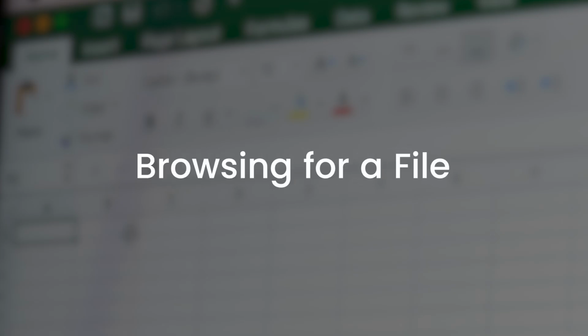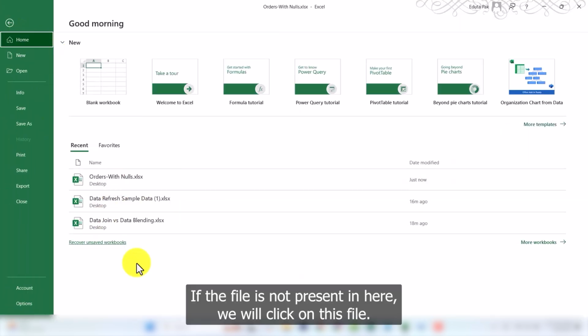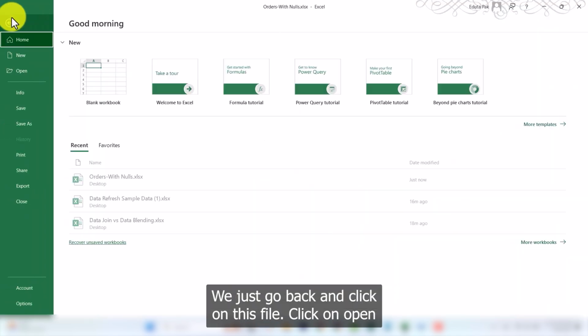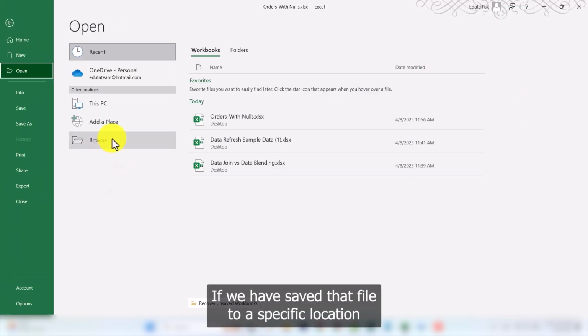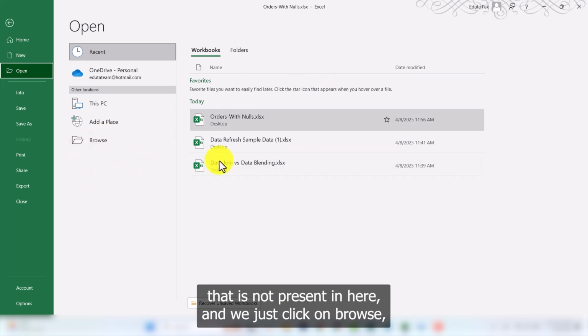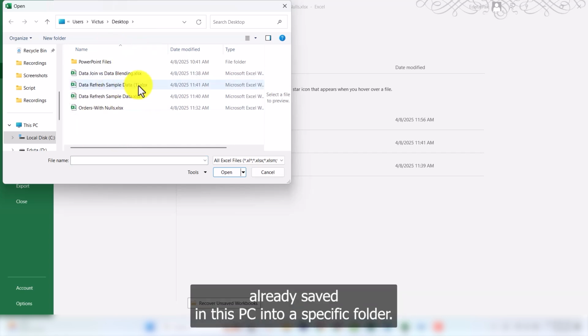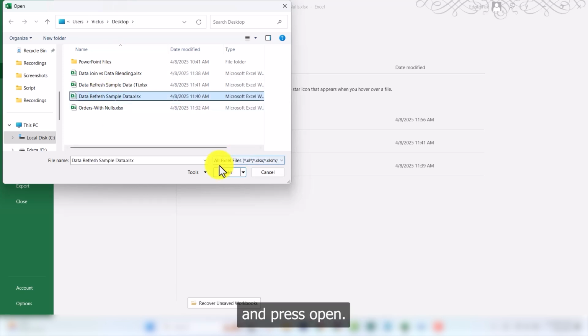Browsing for a file. If the file is not listed under Recent, like in here, if the file is not present in here, we'll go back, click on File, click on Open, and click on Browse. If we have saved that file to a specific location that is not present in here, we just click on Browse. These are all the files that we have already saved in this PC into a specific folder, and you can use any of these by just clicking on it and pressing Open.